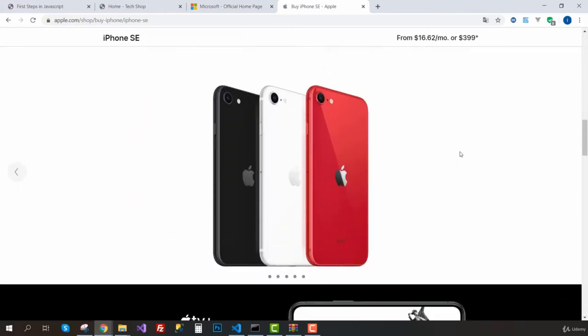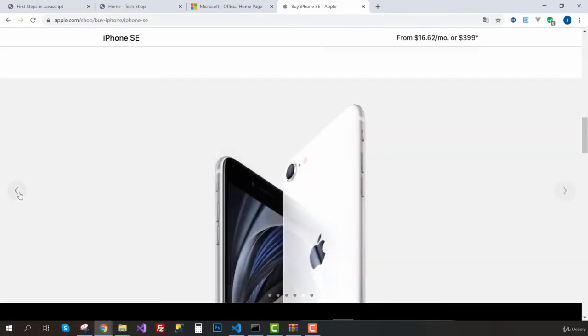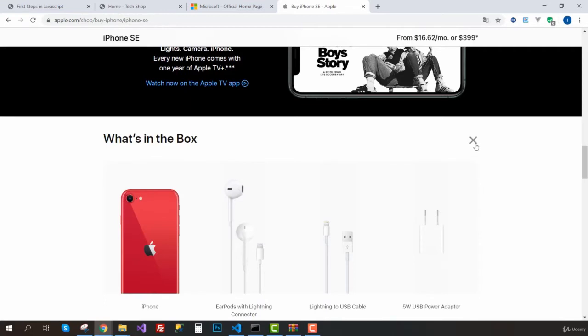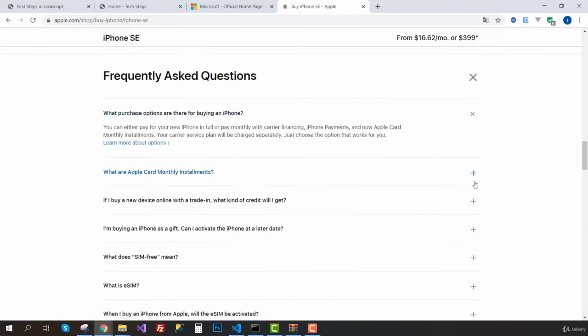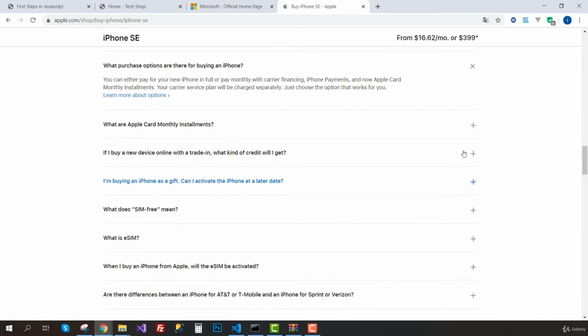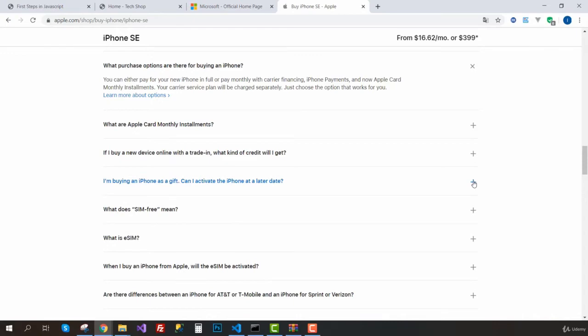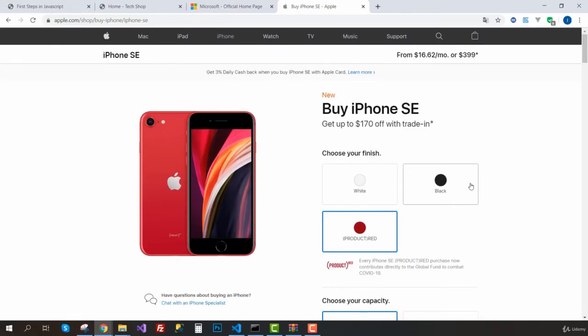If you go down, we also have a photo slider here. We can also expand and collapse sections like this. So here we have a few questions. By doing this, we are not overcrowding our page with content, but if I'm interested in reading this question, I can open it and close it. So with JavaScript, we are going to make our websites fully interactive.